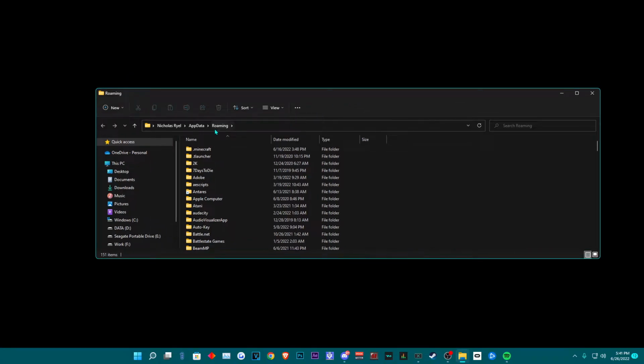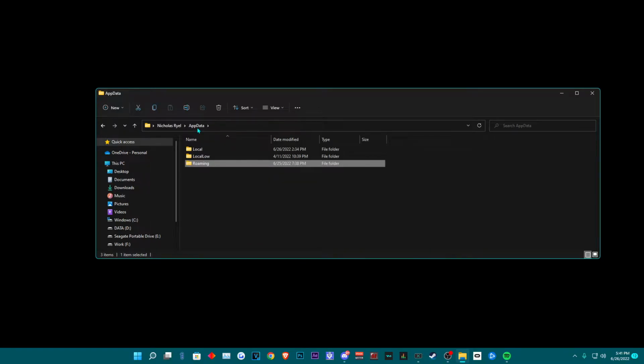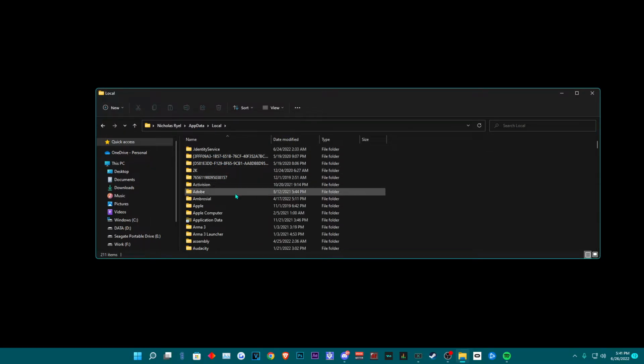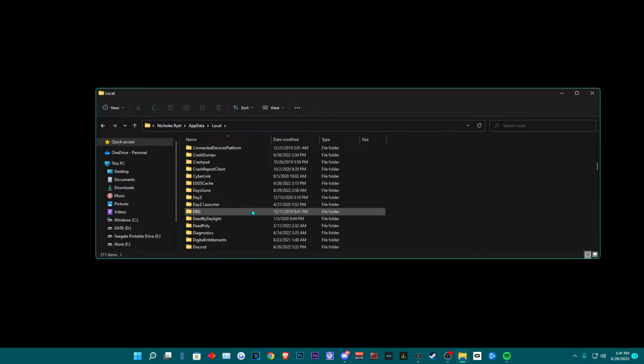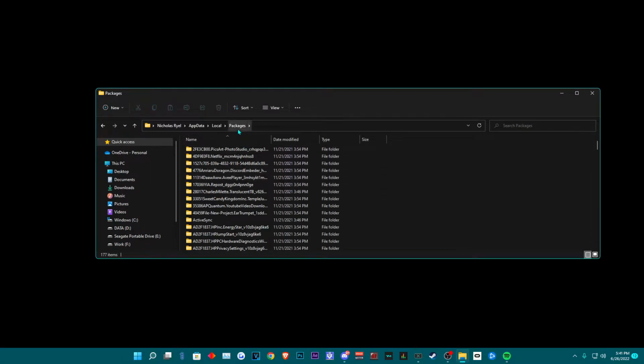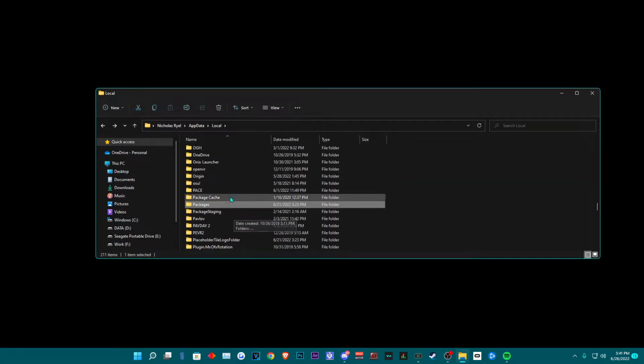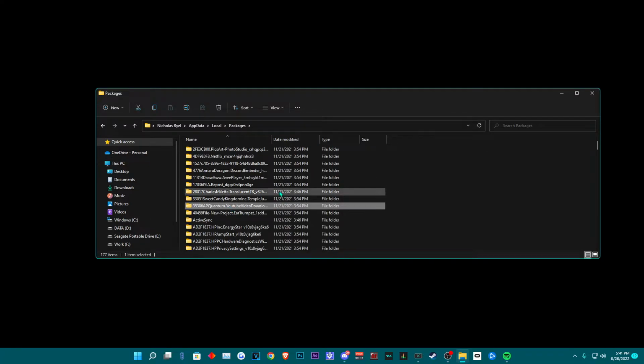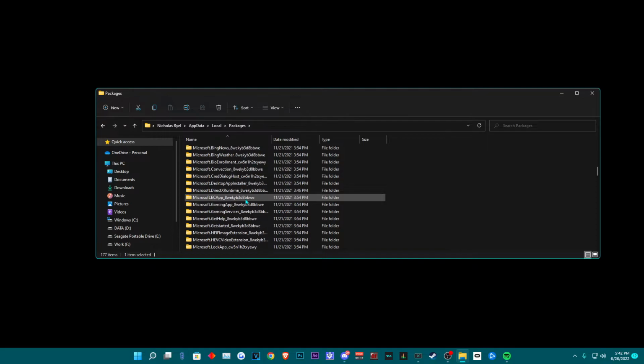From here at the top, you want to go back to AppData. You could do that by just clicking on it, and then you want to go to local, and then you want to scroll down until you find packages. In packages, you want to find Minecraft. You want to find the Minecraft package. Sometimes this can be very difficult to find because it blends in. So you could go ahead and go into the search packages and just type in Minecraft.